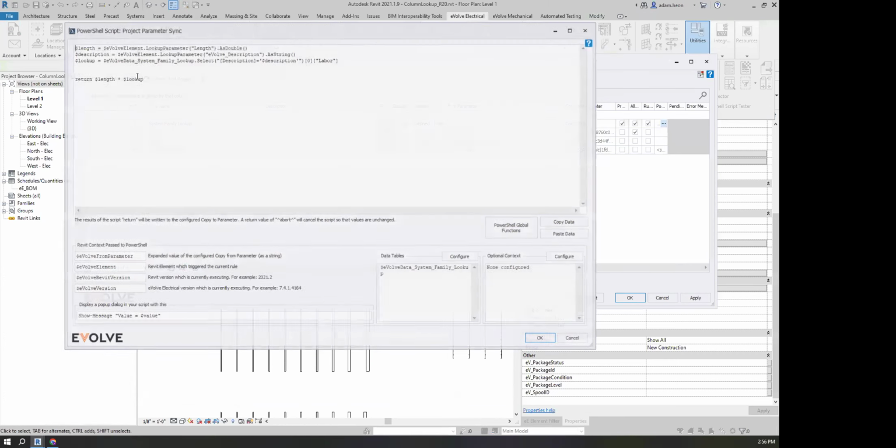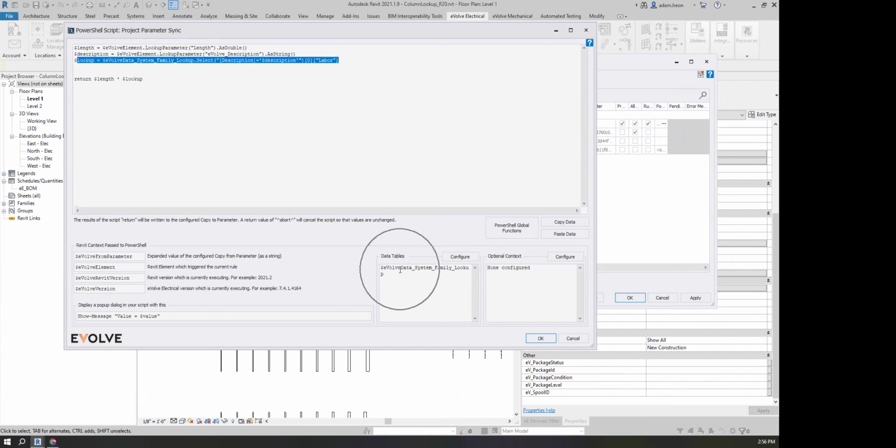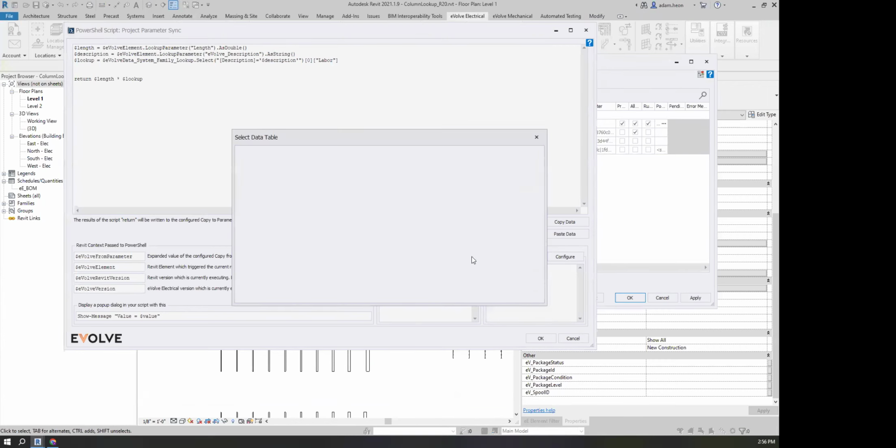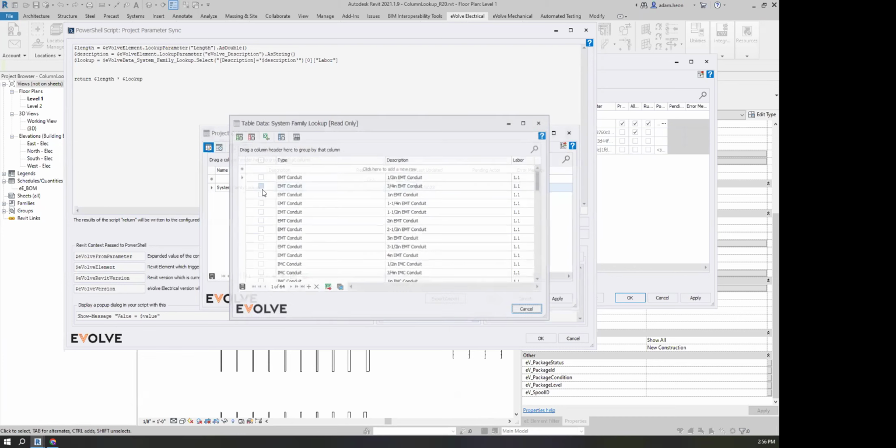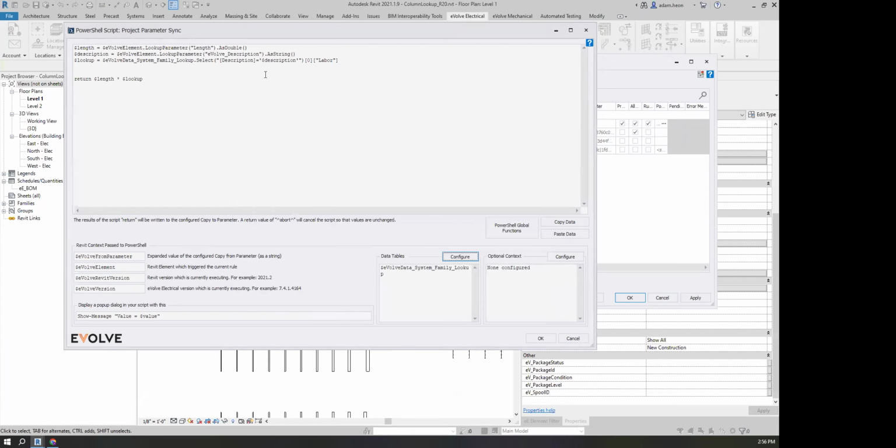is a script, simple script. I'm getting my length, I'm getting my description, and here's where I'm doing a lookup in Evolve tables. So you see I'm referencing a table here, which is just a simple table that gives me description and a value to multiply it by. So it's a very simple script. This is the main use case for data tables, is to do lookups. This is one example of a lookup.